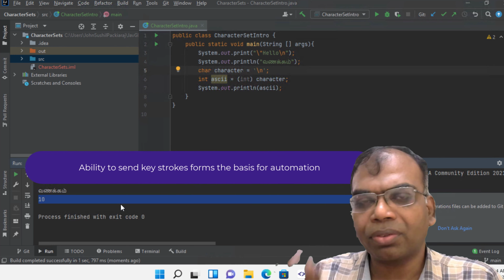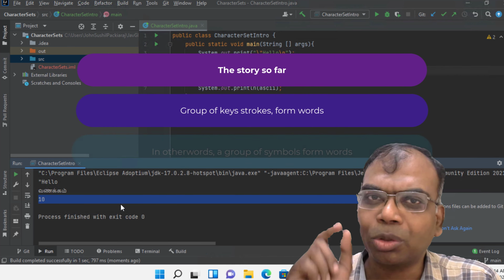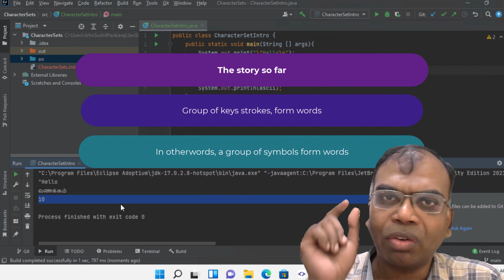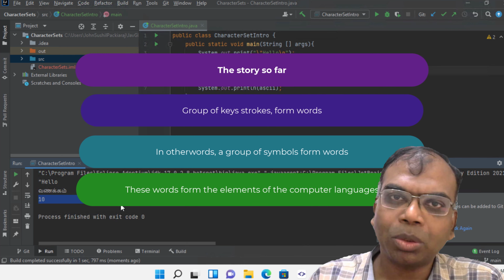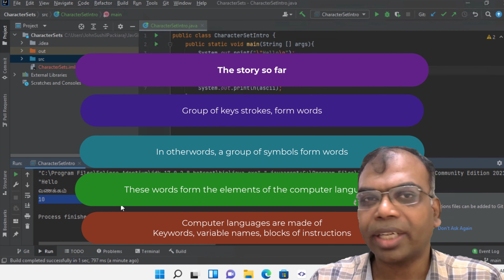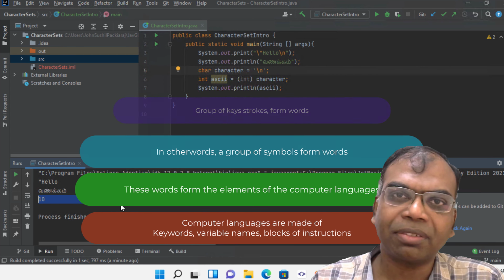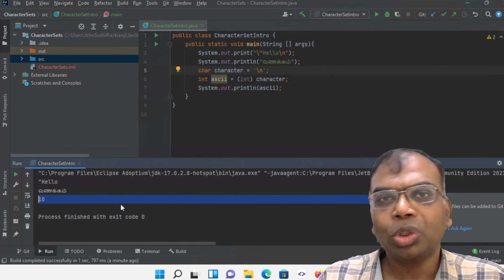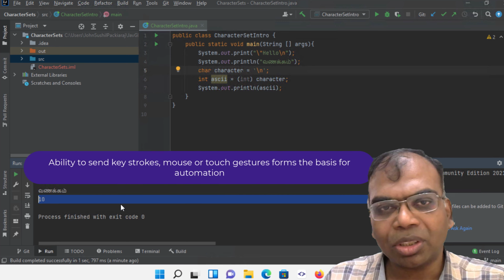A group of keys which are pressed together, or a group of symbols which are together, form words. These words can be keywords or any of the data types or any of the other internal representation which the language has.